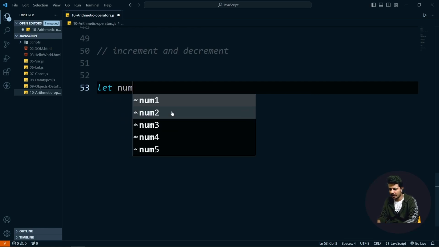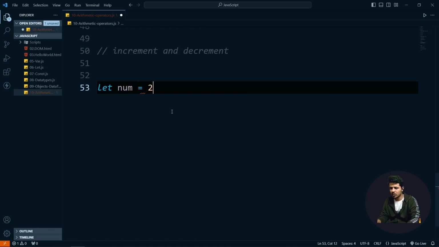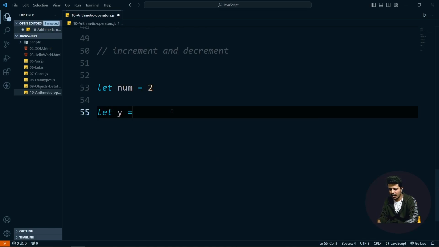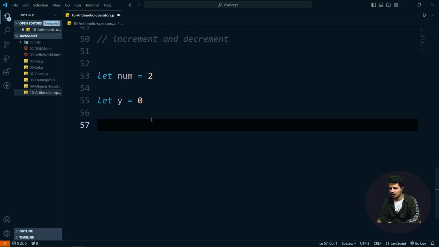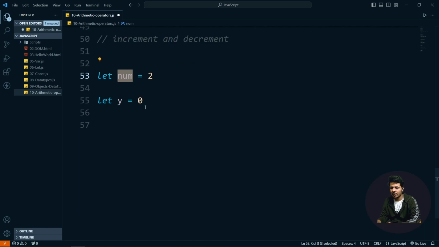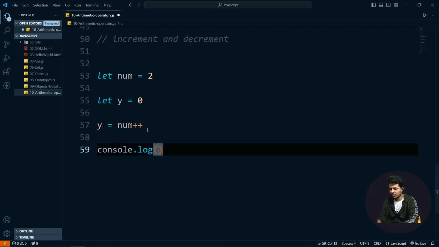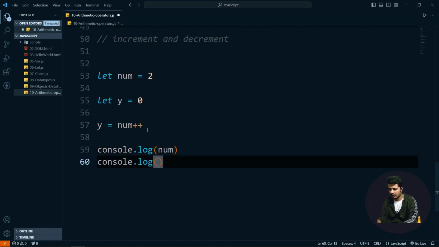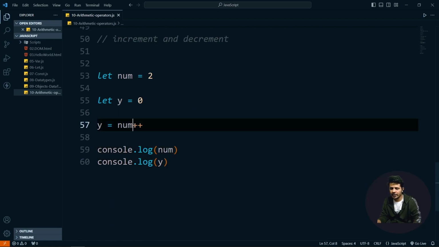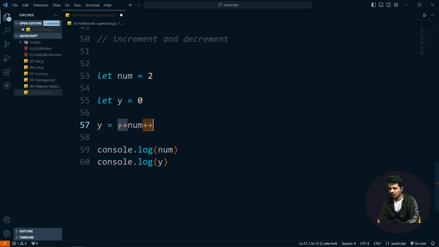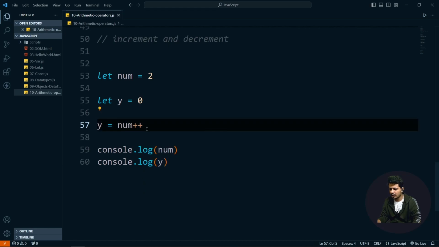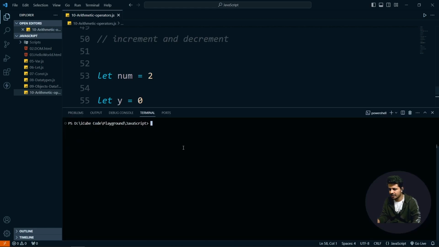So let me create a variable saying num equal to 2, and let's create one more, y equal to 0. Here in y I'm going to store num but with increment. Let's see how it will be. So I'll say num++, plus plus is the increment. Let's console log both of them, num and y as well. Whenever you put plus plus after the variable, it is post increment. If you put plus plus before, it is pre increment. Let's see what the difference is.